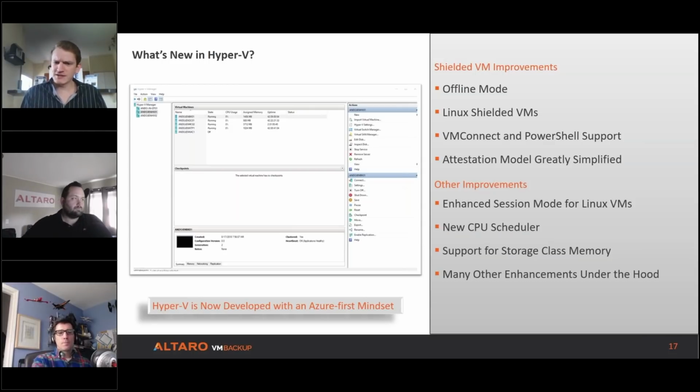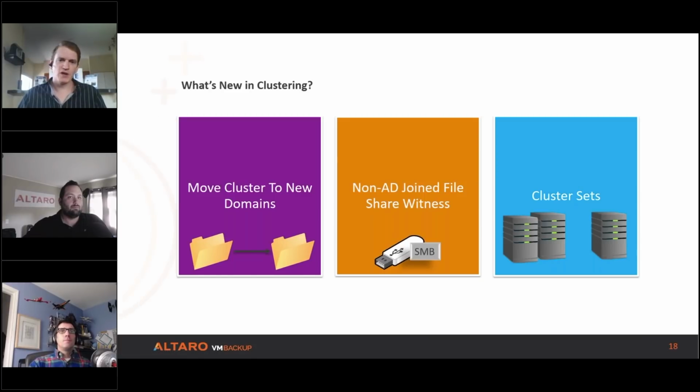Why don't we move along here and talk a little bit about the clustering? Yeah, sounds good. So three big features were added to clustering.